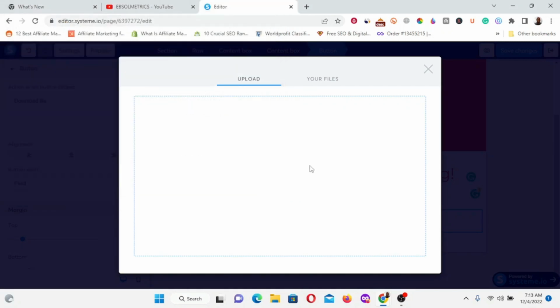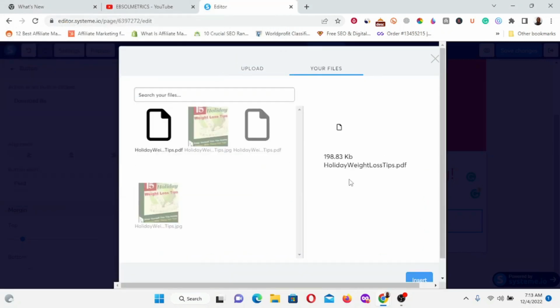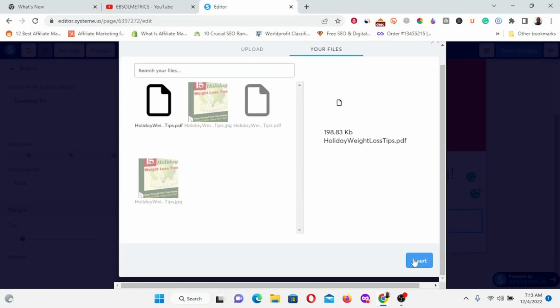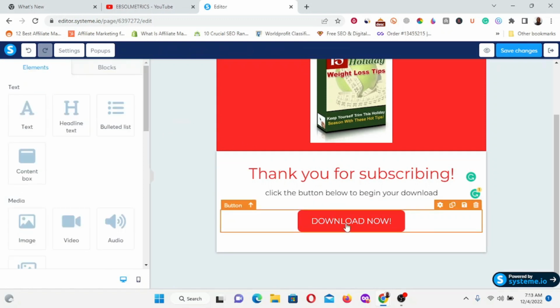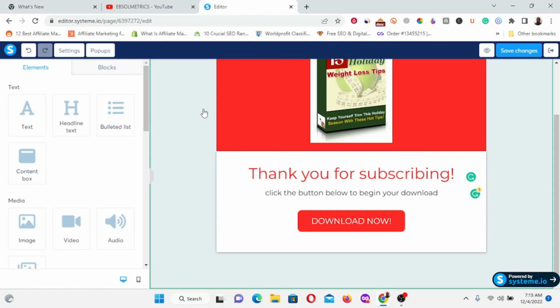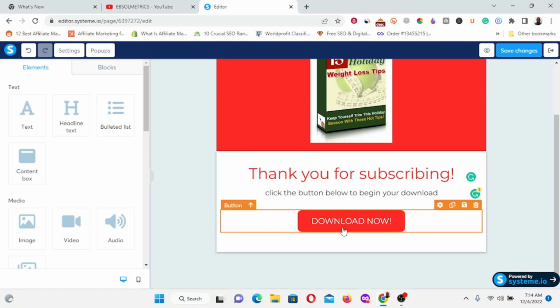Once you click on open, everything will upload automatically, and once it's uploaded, all you need to do is click on insert. It's now showing up here: holiday weight loss tips .pdf. So once they submit their email address, we add it to your contacts. On our contact list we have 0 contacts currently, but by the time we are done with this, it will change from 0 to 1 based on the contact we've added.